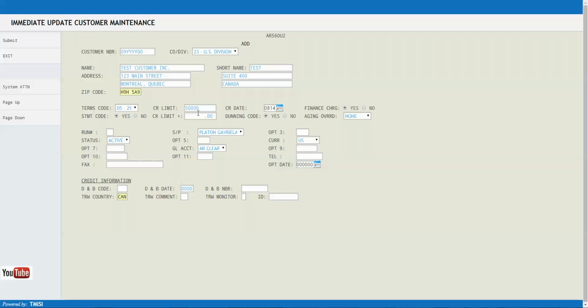The credit limit plus is a temporary bump up. So if he's attained his full credit and you want to give him some more dollars to be able to process an invoice, we normally go and add the dollars here. So let's say in this case we've added $500. If there's a dunning letter to be sent to the customer, which is basically a collection letter, if you say no here, the system in generating the dunning letters won't generate a letter for this particular customer. If you say yes, it will. Here you can override his aging and give him additional days on the aging.